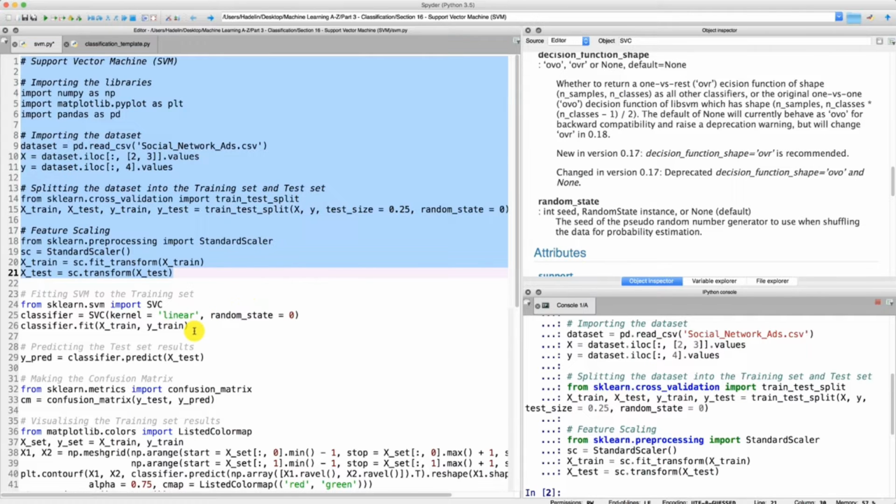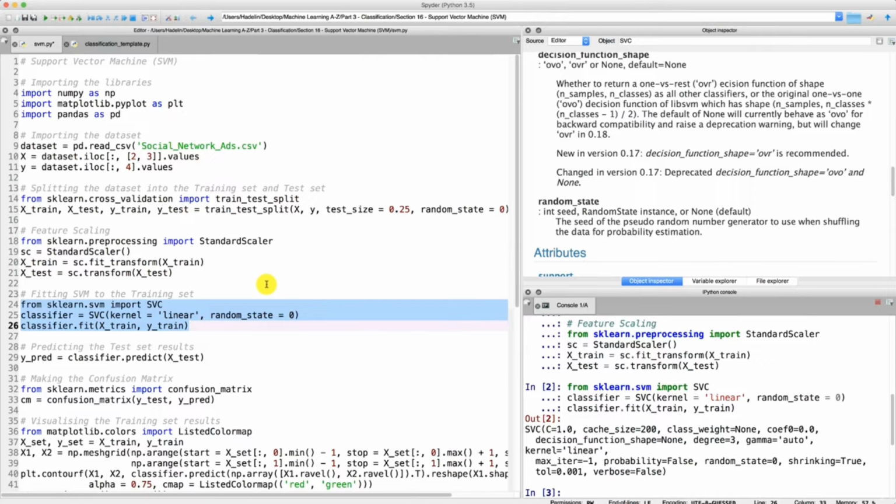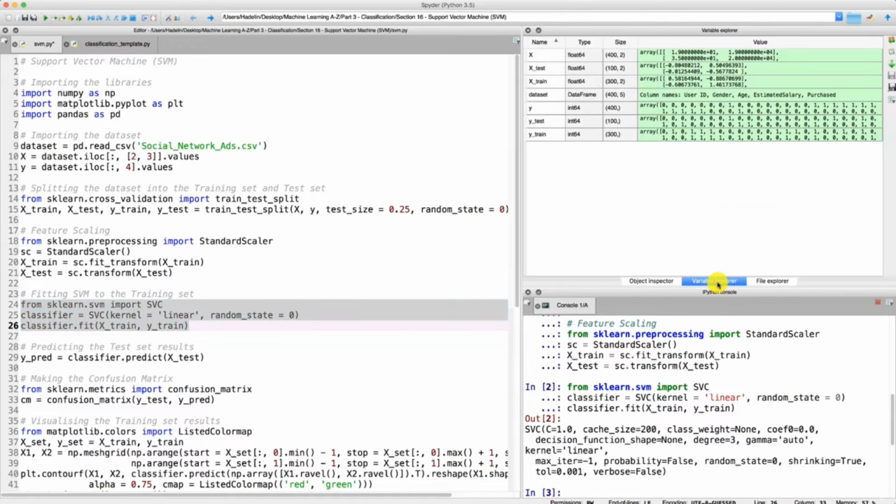Perfect. And now we can execute this part, which is the fitting of the SVM to our training set. So let's do this. Ready, execute. Perfect, everything looks great. So here we have all the default parameters that were selected because we didn't specify them. So that's all good. We can have a look at our variables in Variable Explorer. Here we have our data set, the training set, and everything looks great.